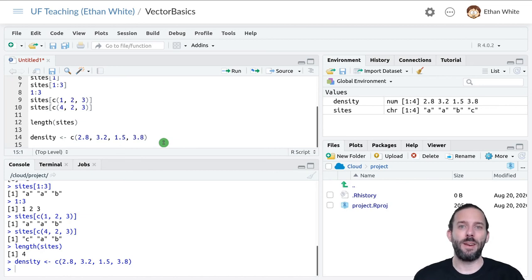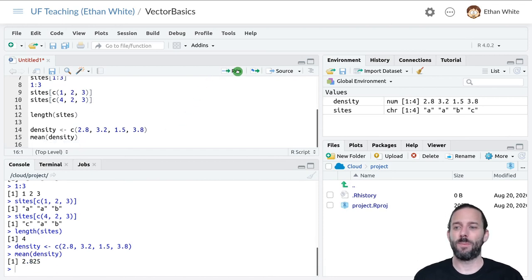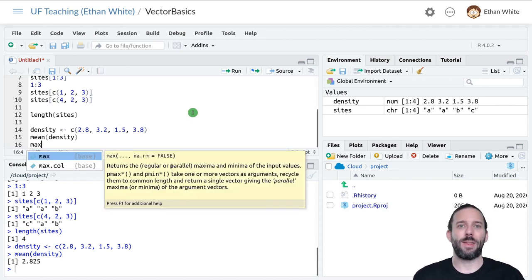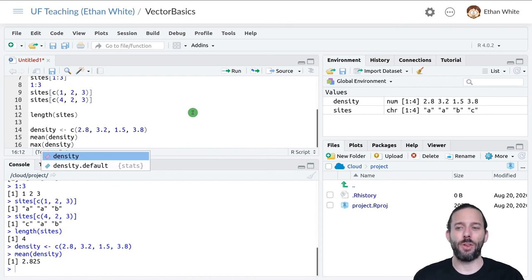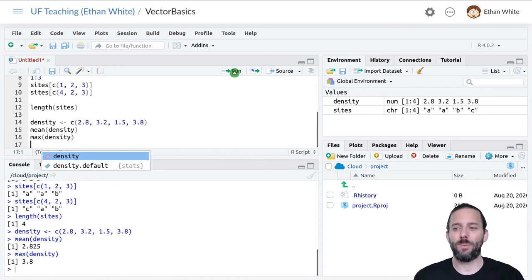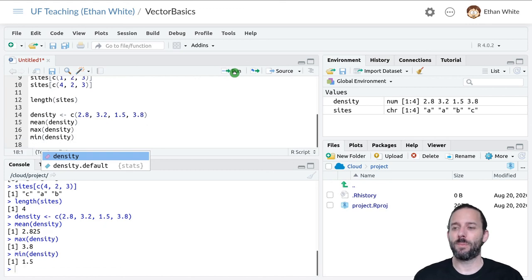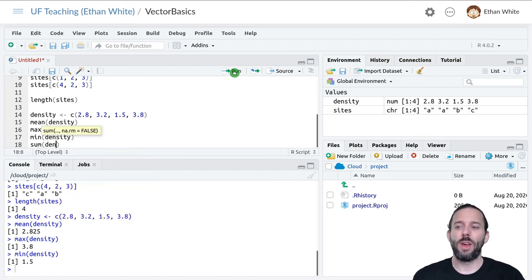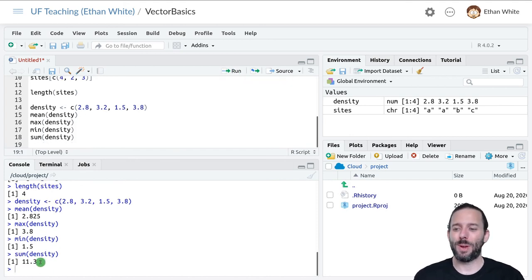And then we can calculate summary statistics. So if we wanted to know what the mean density was, we can use the mean function, which takes primarily a single argument, which is the vector that we want the mean of. And we can run that. We can see the mean population density is 2.825. We can also calculate the maximum population density, the maximum value in the vector, using the max function. We can calculate the minimum value in the vector using the min function. And we can also calculate the sum of all of the values in a vector, which maybe we wouldn't want to do with population densities, but we'll go ahead here as an example. So we can add all of the values together in a vector.